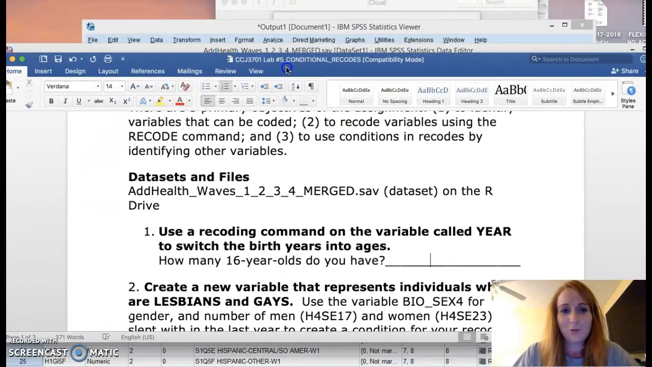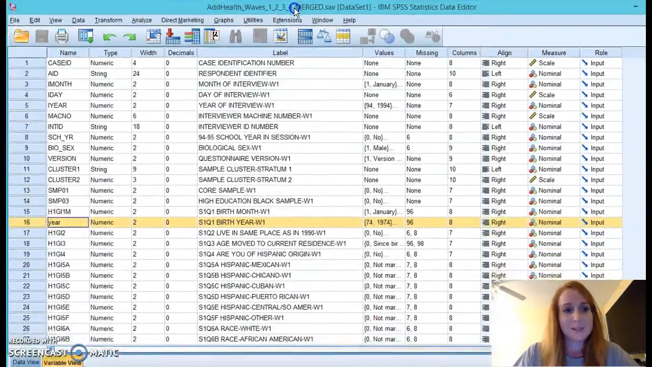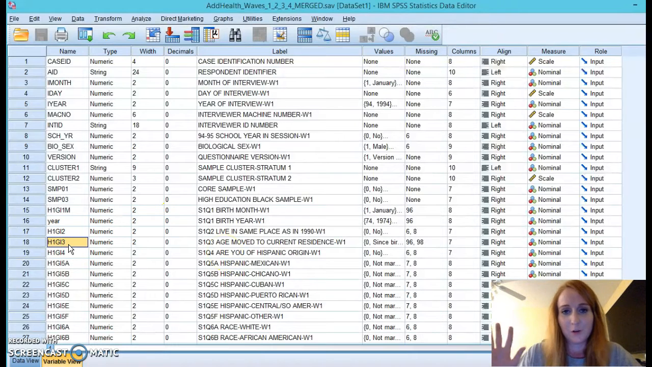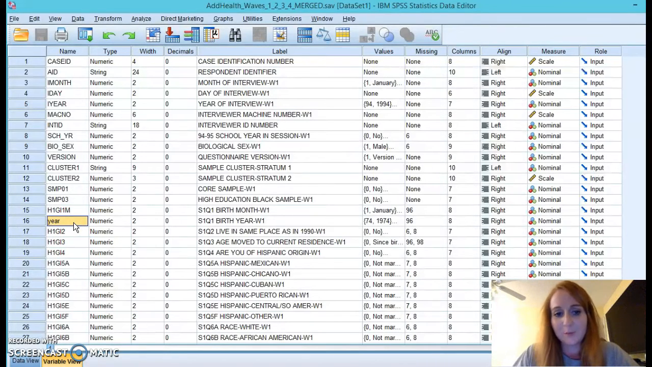So let me show you a really cool way to switch around numbers in SPSS if you need to do that. You'll notice on row 16 you have a variable called year. Now this variable used to be called H1G57 or whatever. Again, if you're the only one using the data, you can save a copy for yourself and you can rename anything you want. I just changed this one to year because it's their birth year and that was easier for me. But again, you just have to make sure that if you use a code book, you know what it was originally called if you need to go research some information about it. But we're going to take this variable and change it.